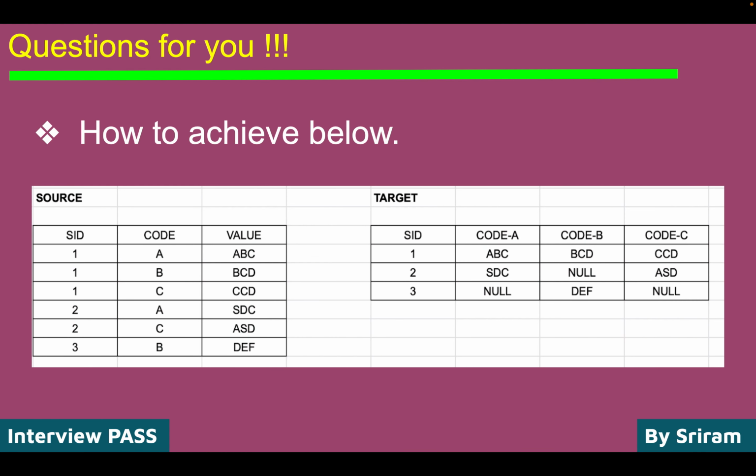How to achieve the below? The source is this one and the target is this one. How do you achieve this with the mapping? You have to explain the mapping and logic. How do you convert these records into this way? Okay.